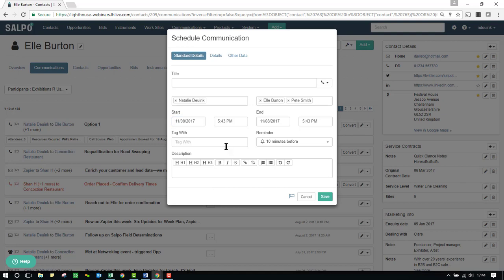Lists of all scheduled communications are available to users via the Scheduled Communications widget on the dashboard as well, which works as a great task list.